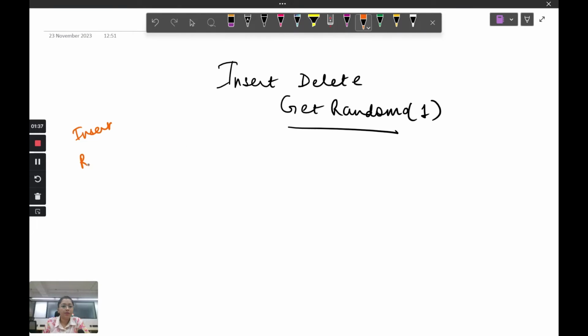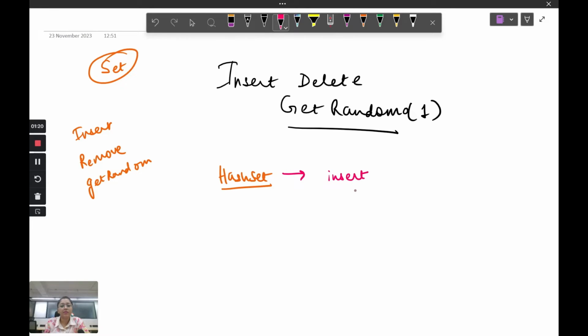We have three operations: the insert, the remove, and the get random. And we said that we are going to implement the set. So let's start with the hash set, which we will use. In case of a hash set, whenever we try to insert an element and it doesn't exist, it will insert it and return true. Otherwise, it will return false. So we are good. We have a hash set and we try to insert 1. 1 was not existing, so we inserted 1.